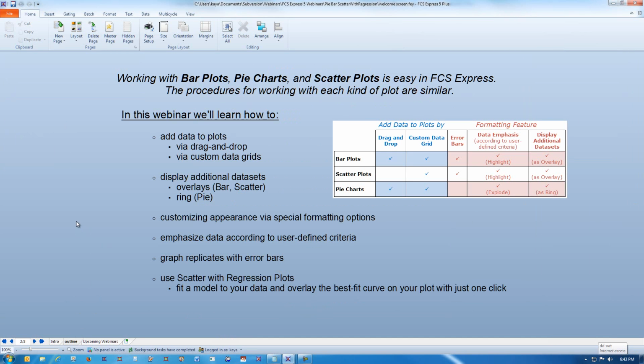So for today, we're going to be going through each type of plot and how to build it in FCS Express and format it to your specifications. And hopefully what you'll get a sense of is that the procedures for working with each kind of plot are very similar. So once you learn how to make one kind of plot in FCS Express, you're well on your way to looking at other kinds of plots.